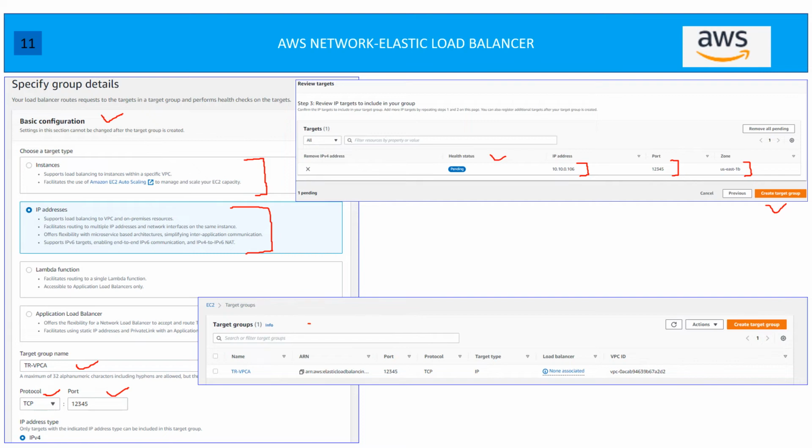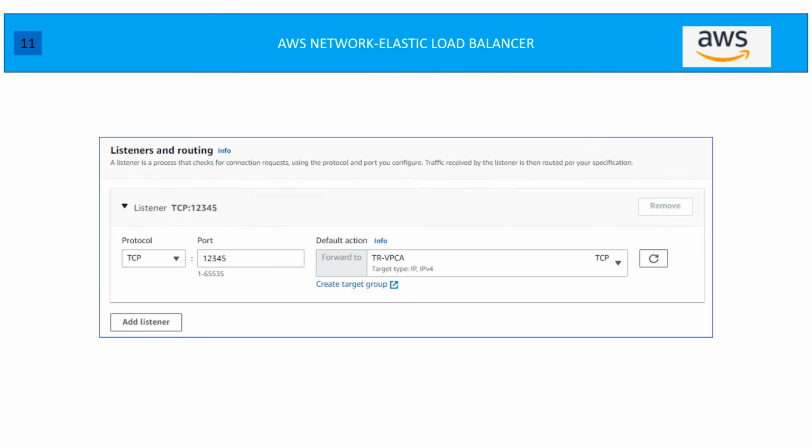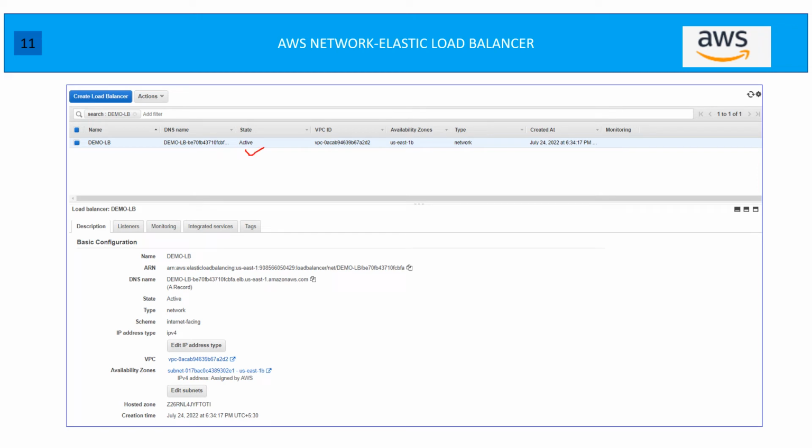Now we have the target group created and it is not associated. So we need to do this association also on the load balancer side. Now let's do the association. So I'm going to attach this tr-vpca, which is the target group I created, to the load balancer listener. Now we can see the load balancer is active and ready to take the request which should be coming from the internet. So this is the DNS name. I'm going to use it.